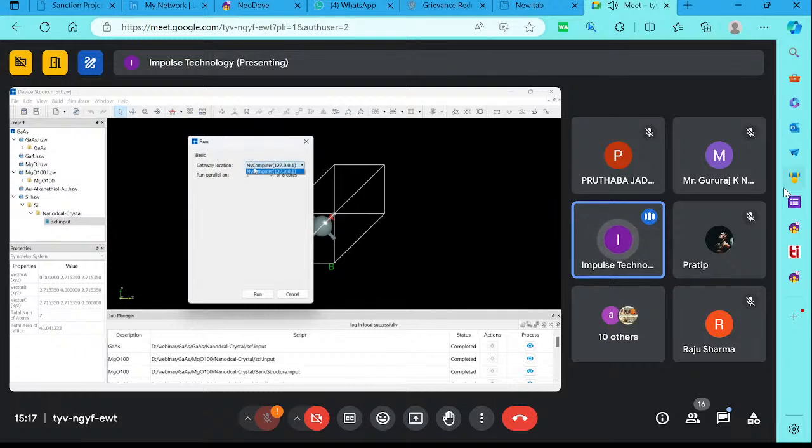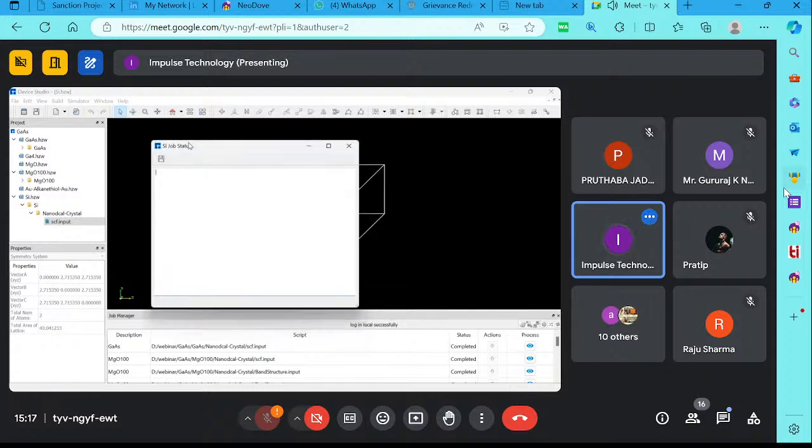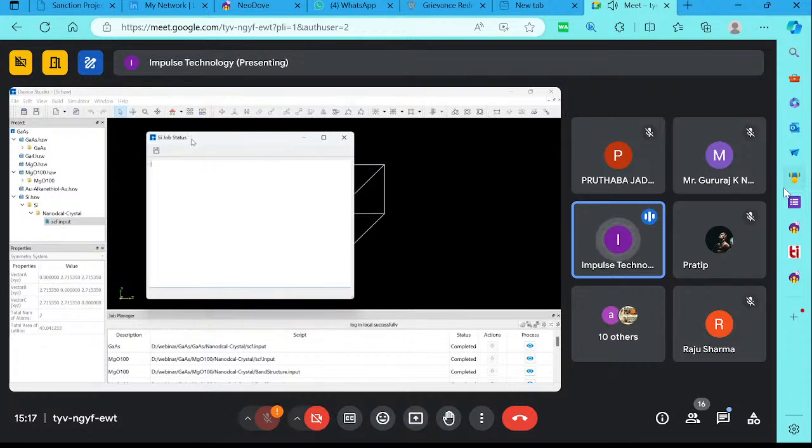If you have a proper academic or commercial license, you can choose the number of cores. The core number depends upon your desktop, PC or server. It goes up to 32 cores. If you choose more cores, your calculation will be easier and faster. So click on run. When we click on run, our calculation is in job status. You can see here the calculation is running.